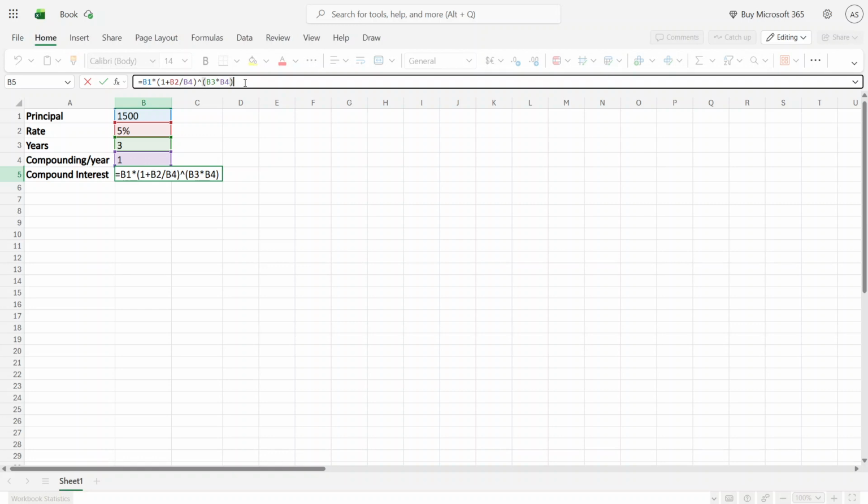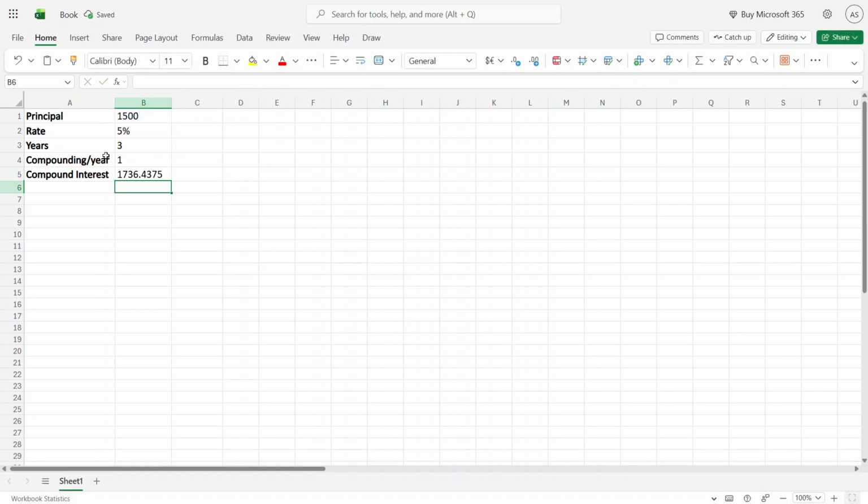If, for example, your principal is 1,500, your rate is 5%, your time period is 3 years, and your compounding frequency is 1 per year, Excel will return 1736.4375. That result is the total future value after compound interest has been applied.